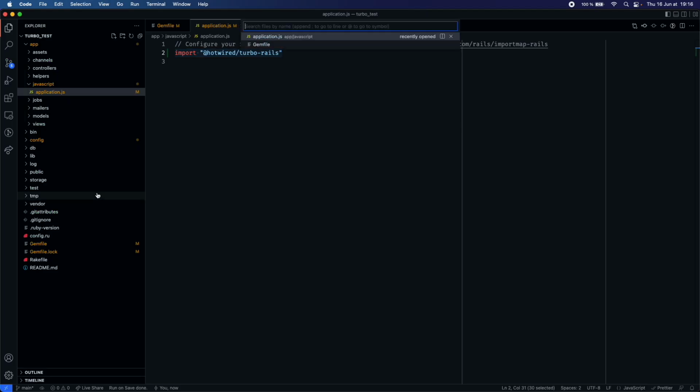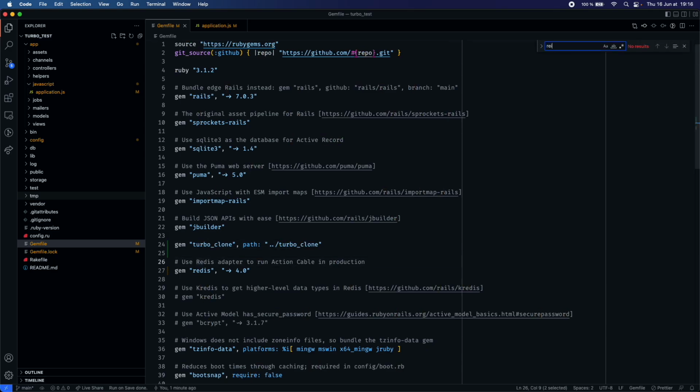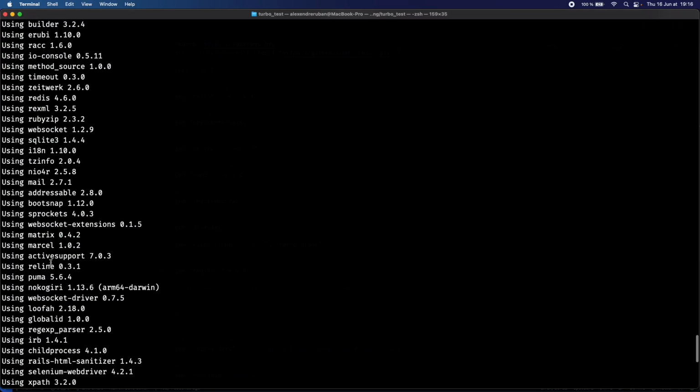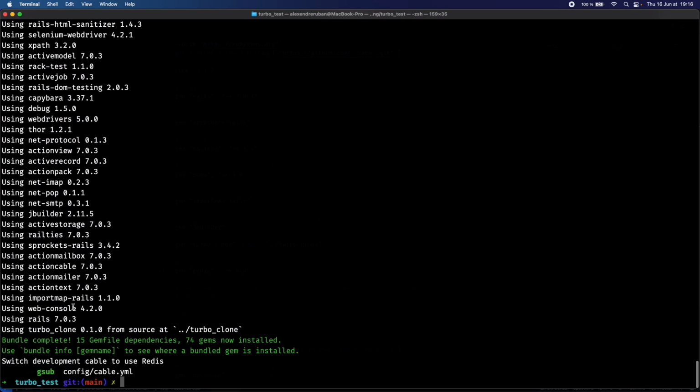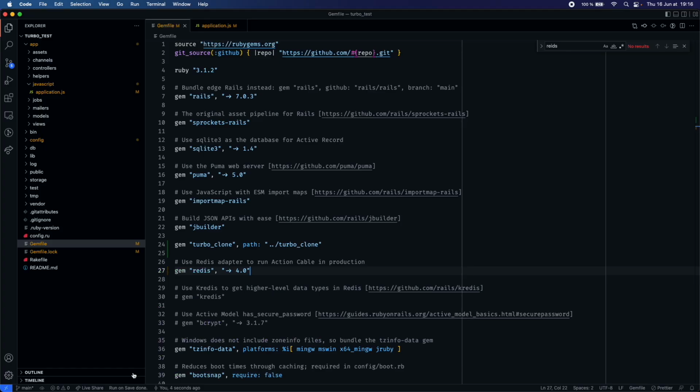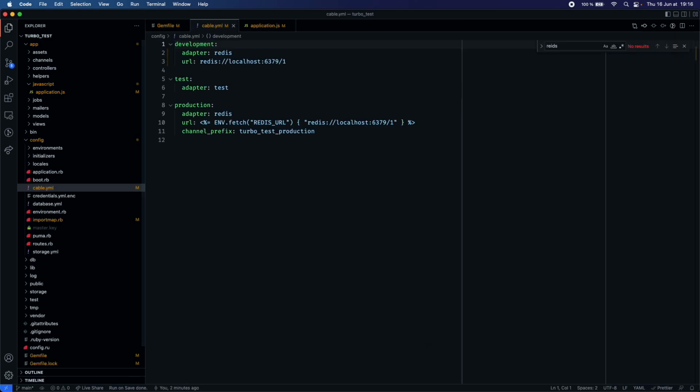If we go back to our Gemfile and have a look at Redis, we can see here that the Redis line was uncommented. Then bundle install is run, and at the end we can see that config/cable.yml changed. So we can go here and see that the Redis adapter is now used in development. That's exactly what we wanted for the installation with the rake task. And now we're going to test that everything works as expected.